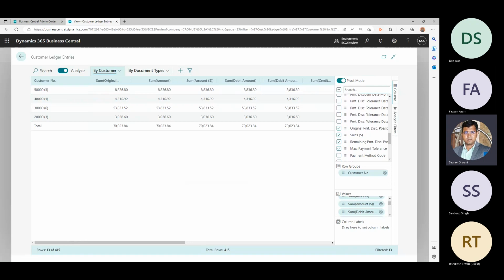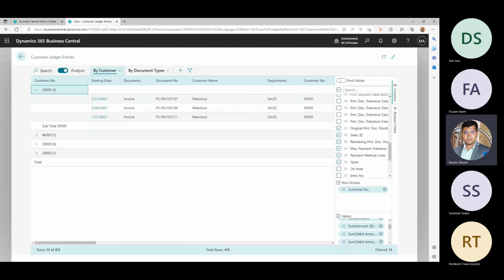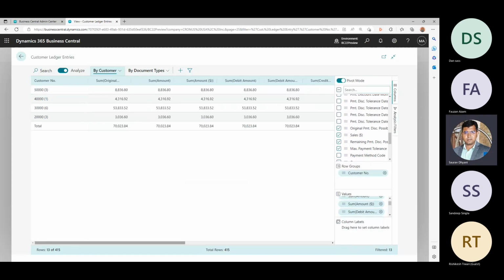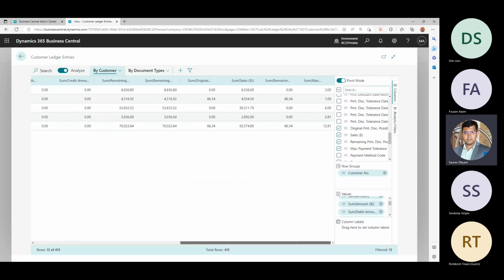And then what is three? Is three the count of customers that are in there? Yeah, or entries within this group. Okay, so it sums up the fields that you have. Can you create a sub-hierarchy in there?